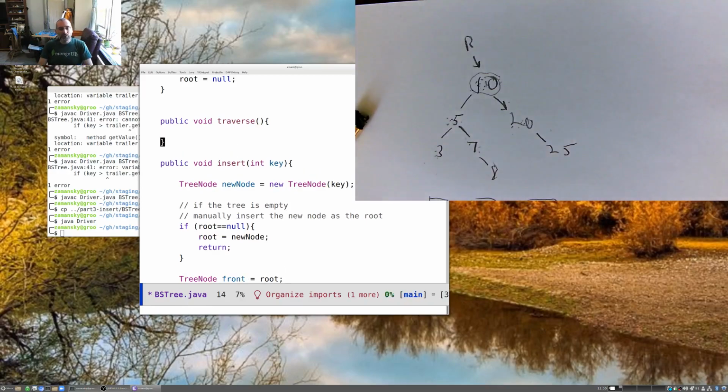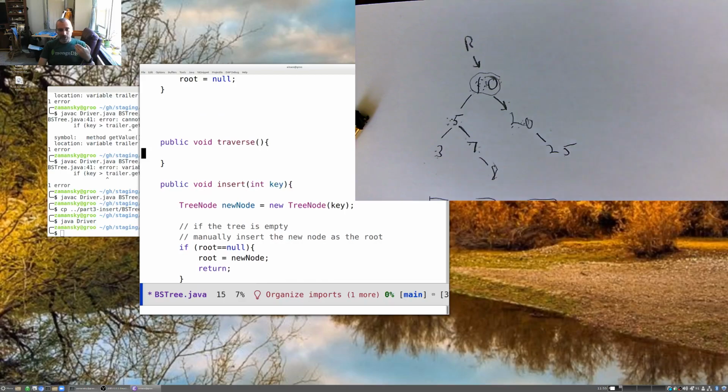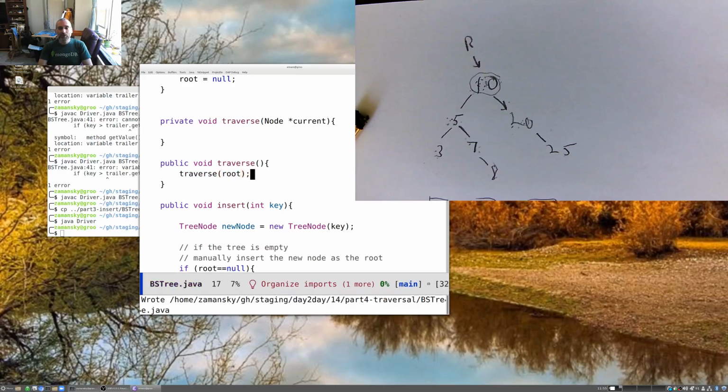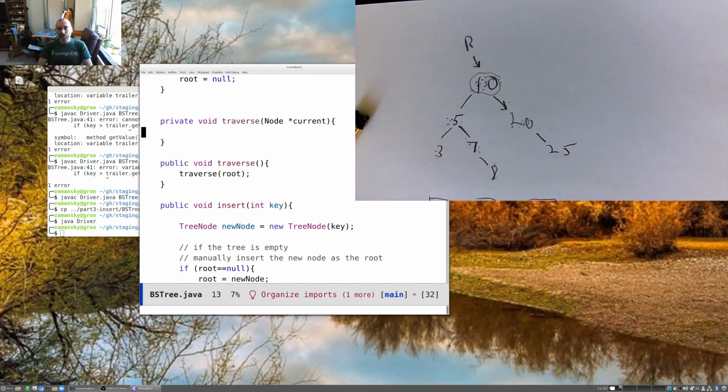So what we're going to need is a recursive call that gives us the node in the tree in question. So we're going to do this using a private function. We've got our public traverse, and this is just going to call traverse with the root. We're just using this to make that parameter. So now the root is going to be current, and basically we can think of our base case.